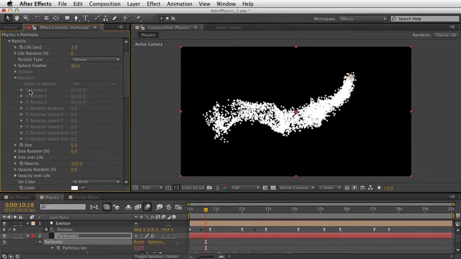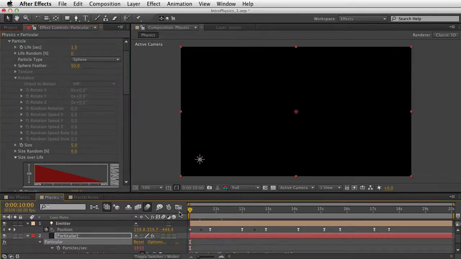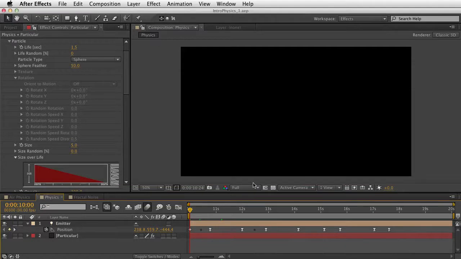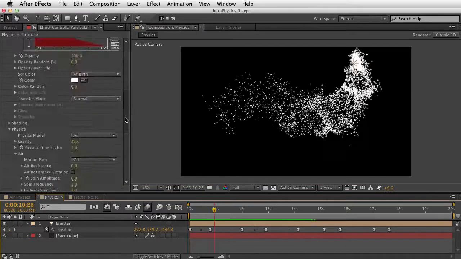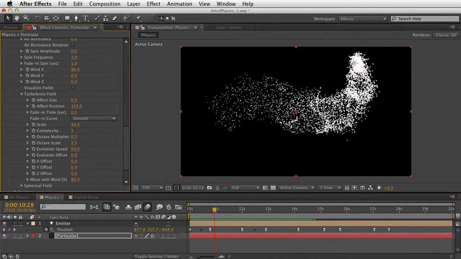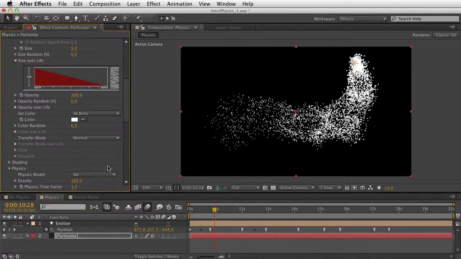Now I'm going to go to the particle section and have the size over life start large and scale down. Let's actually set the lifespan maybe to 1.5. So if I play through this, doesn't look too bad. I might have my turbulence field set a little bit high, but that's pretty okay. And let's turn up the gravity just a little bit more.